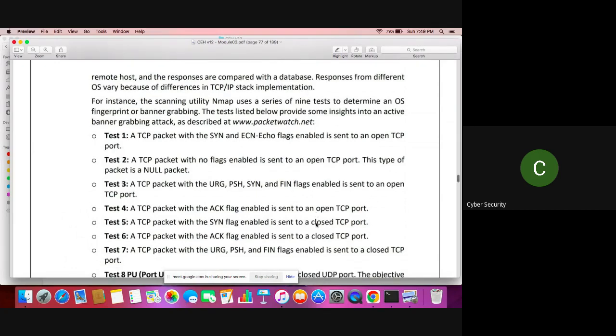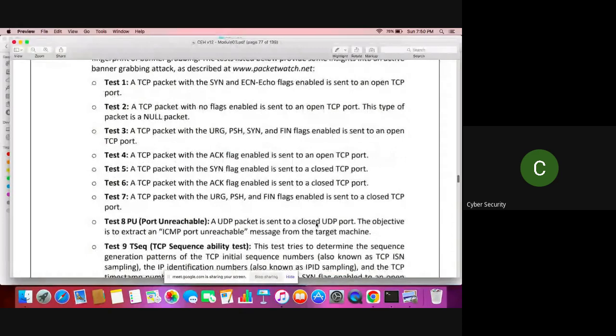So for instance, this is for active banner grabbing. The scanning utility Nmap uses a series of 9 tests to determine an operating system fingerprint, or banner grabbing. The tests listed below provide some insights into an active banner grabbing attack as described at www.packetwatch.net. Test 1, a TCP packet with SYN, that's synchronize, and ECN flags enabled, is sent to an open TCP port. Another test, a TCP packet with no flag enabled, is sent to an open TCP port. That's a null packet because there's no flag set.